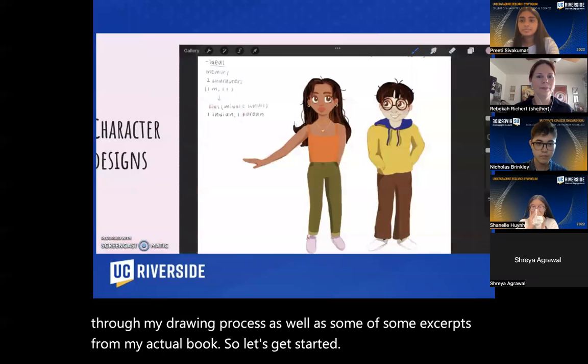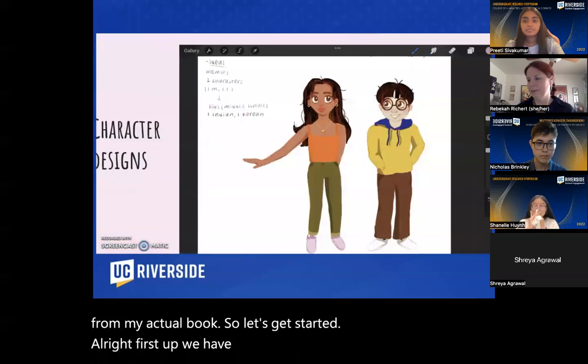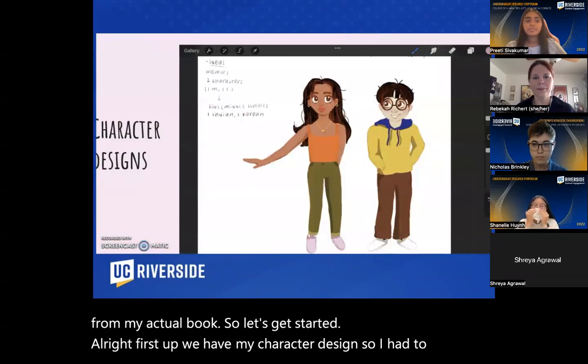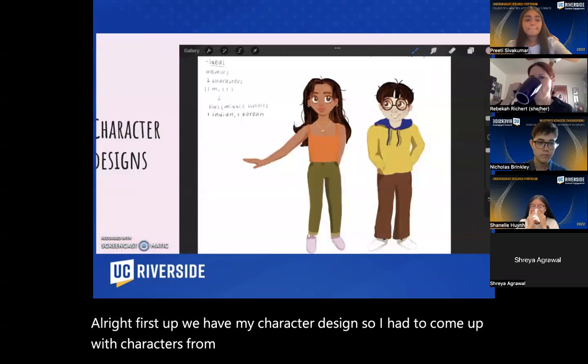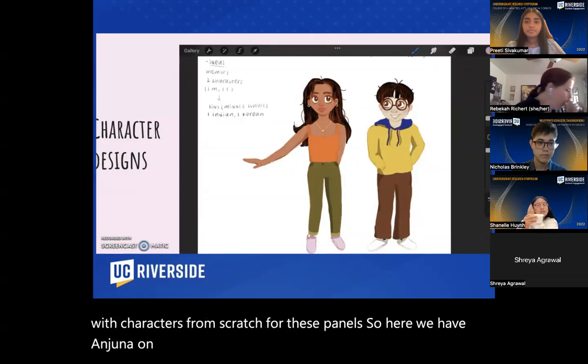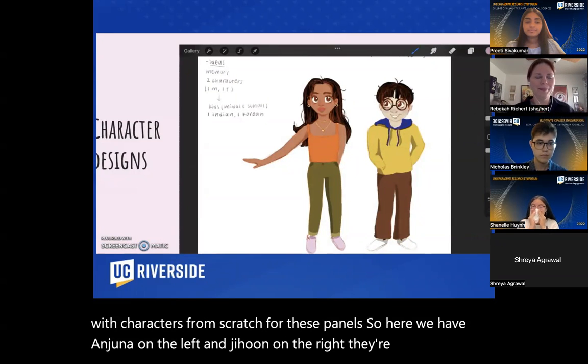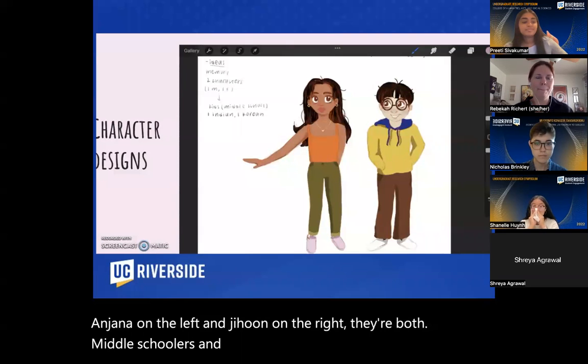All right, first up we have my character design. I had to come up with characters from scratch for these panels. Here we have Anjana on the left and Jihoon on the right. They're both middle schoolers and they're really passionate and enthusiastic about learning and memory.